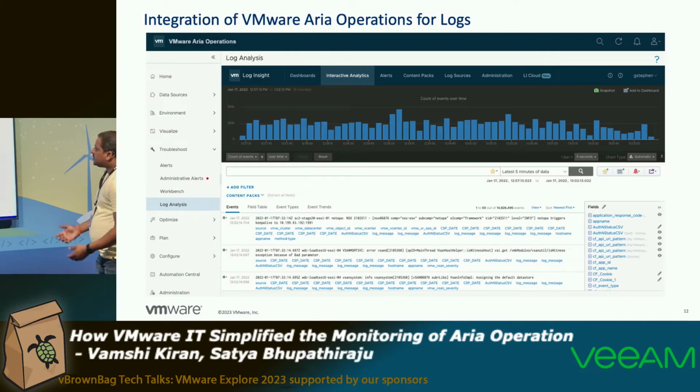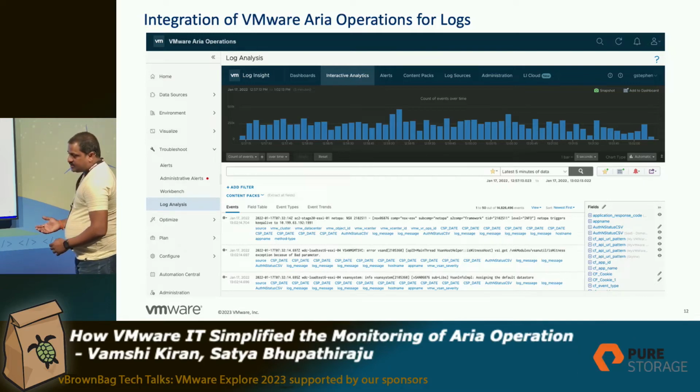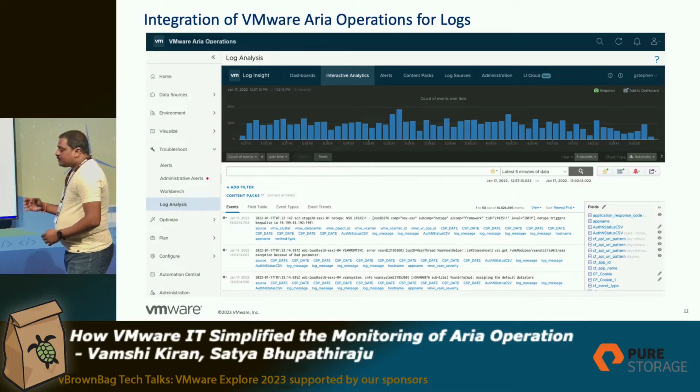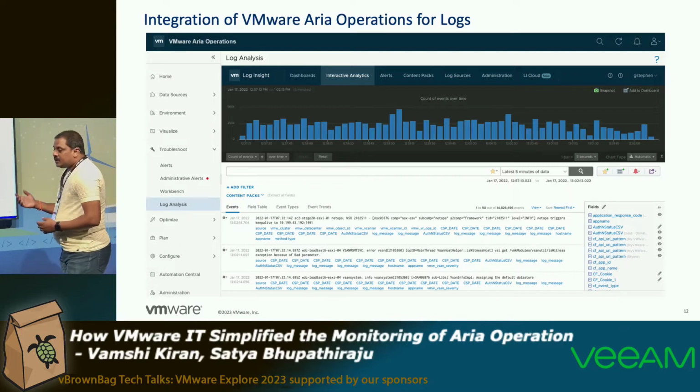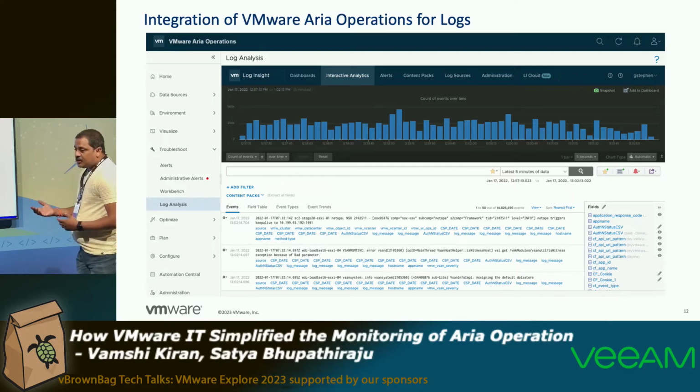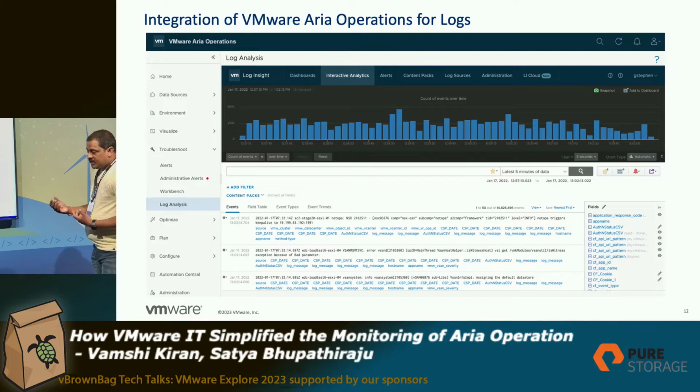And this is ARIA Operations for Logs for monitoring, where we push all those required logs. This we earlier called Log Insight, now it is ARIA Operations for Logs, where we can push all the logs and filter them based on errors, issues, warnings, or status codes of any APIs, application logs, or security logs, anything. We'll get it over here in this ARIA Operations for Logs.